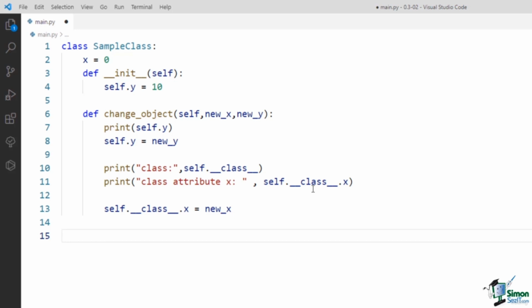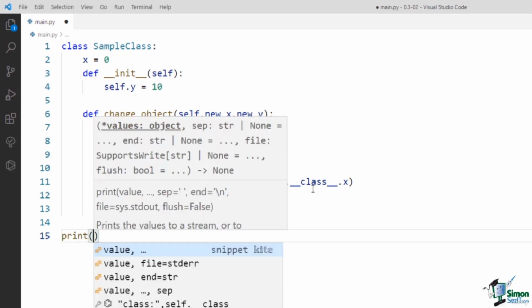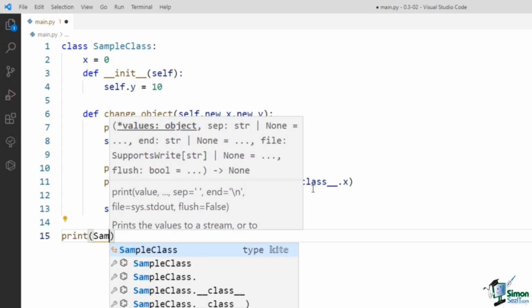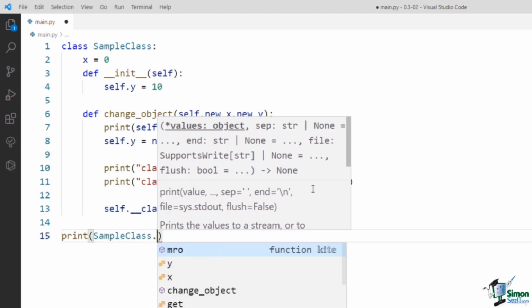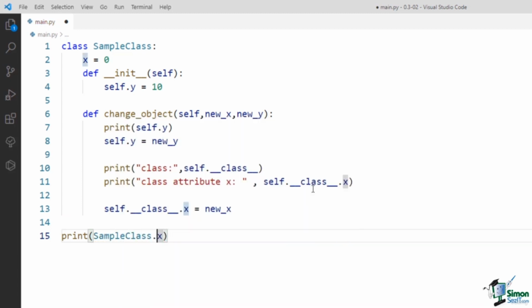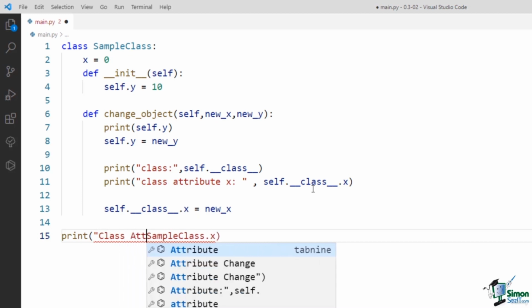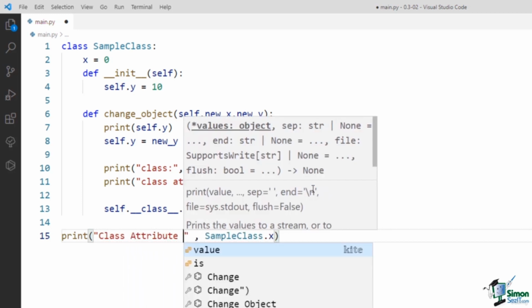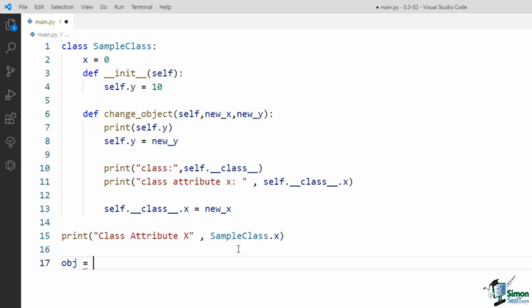Okay, now let's use this method in action. Outside the class, first, as you know, the class has a class attribute, and here I want to print the value of x. So I type the name of the class, which is sample class, followed by the name of the class attribute, which is x. And again, let me add a message before printing this value. Now let me create an object named obj of the sample class. And now I can call changeObject method for this object.